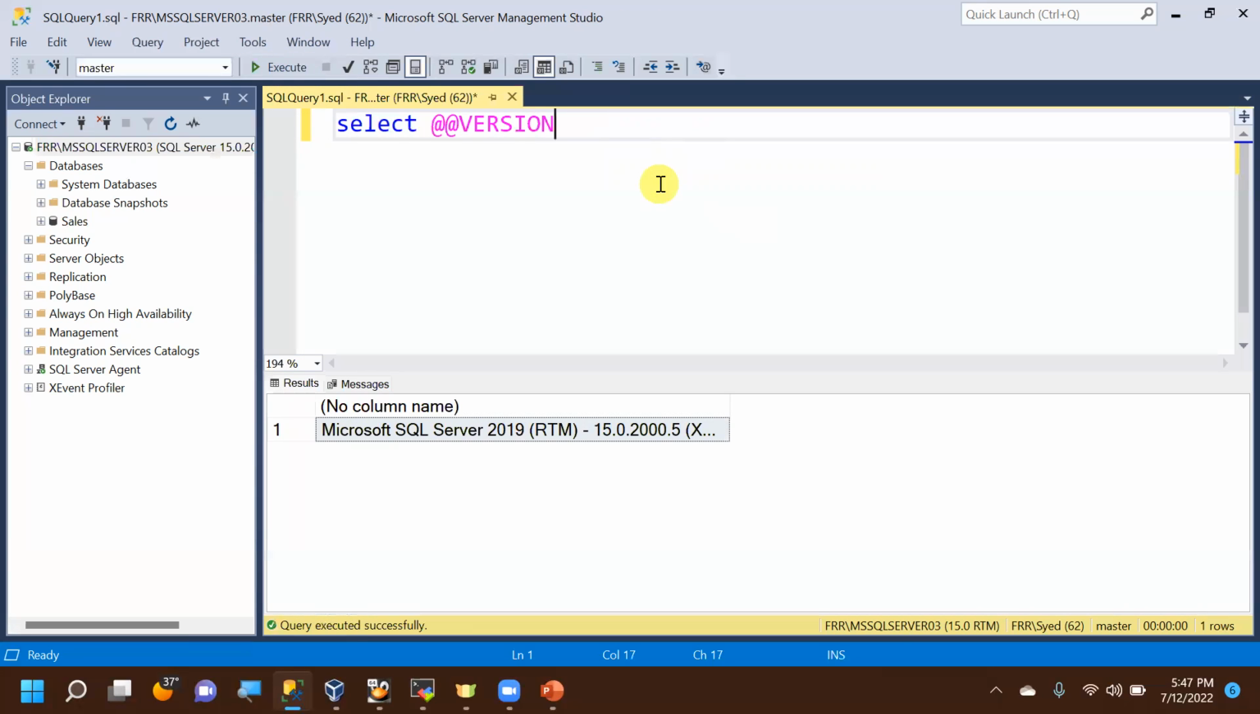That is how we can check which instance we are working with right now, default or named instance, and what is the version. Instance version 2019. And once again, we have discussed already, our latest version is 2019. But in the organization, we have to work with 2017, 2016 as well.